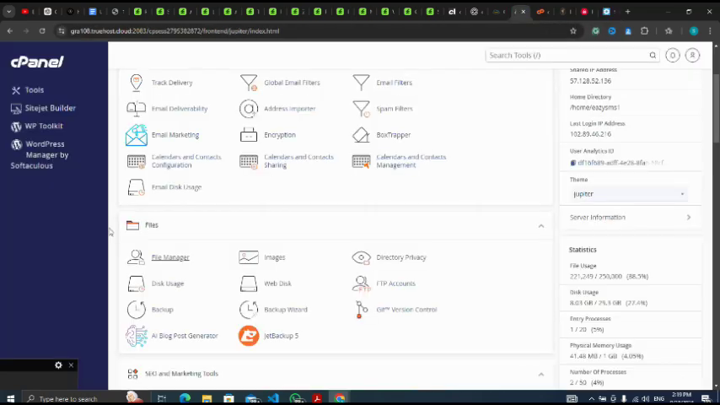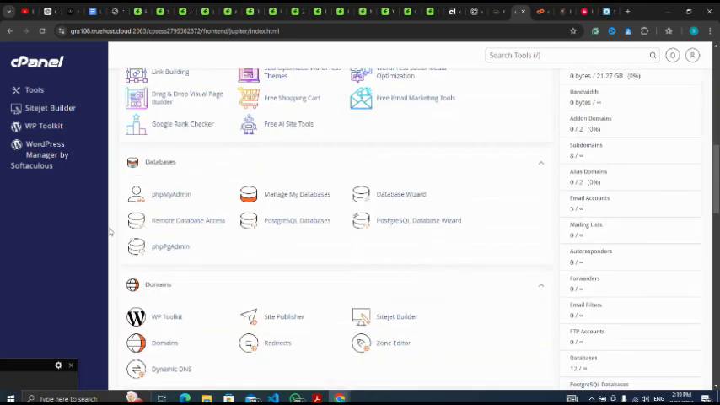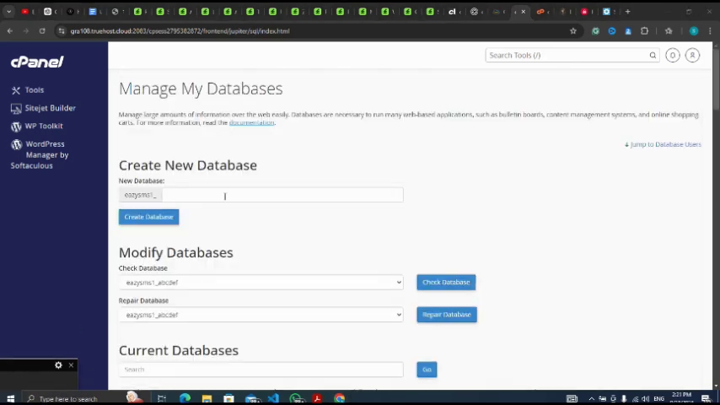So I'm going back to my cPanel, then next my databases, then I come here. So let me name my database as this. Then next I click on create database.